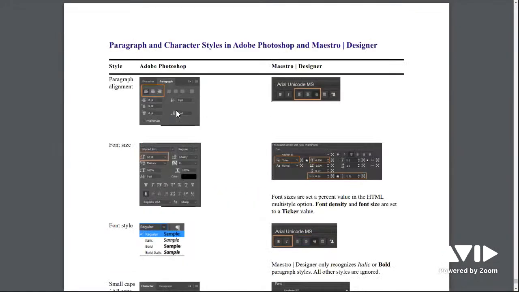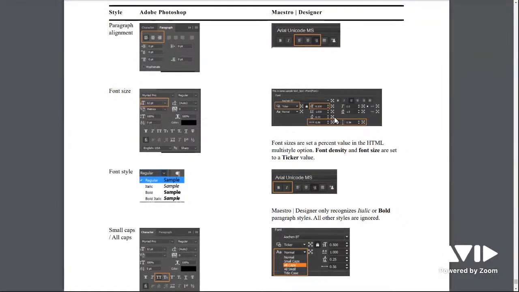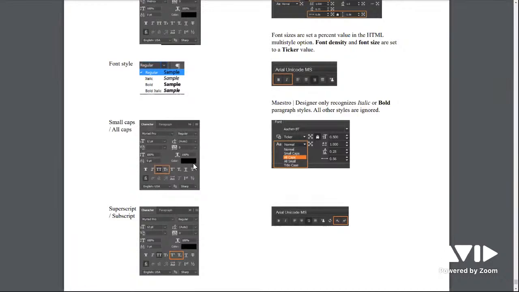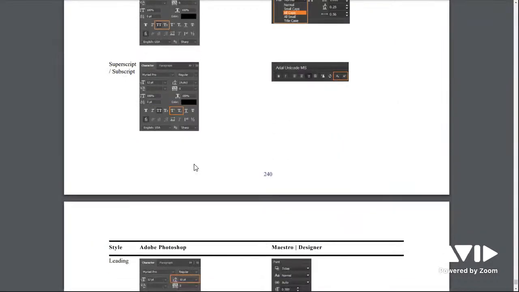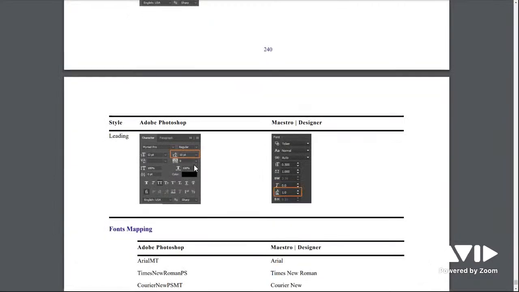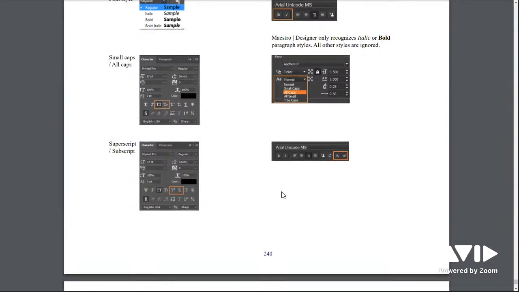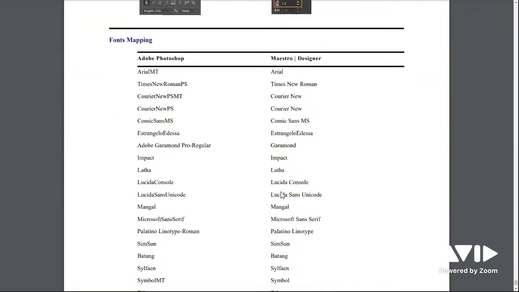For each kind of element, let's say a paragraph in Photoshop, in Maestro Designer the representation is going to be like this. And the font size is going to be translated to the units that we use inside Maestro Designer. In the user guide, you will find a lot of information about this, more precise with snapshots, so you can work your text in Adobe Photoshop the way you need it and know how you will find it inside Maestro Designer, in this case, the text.